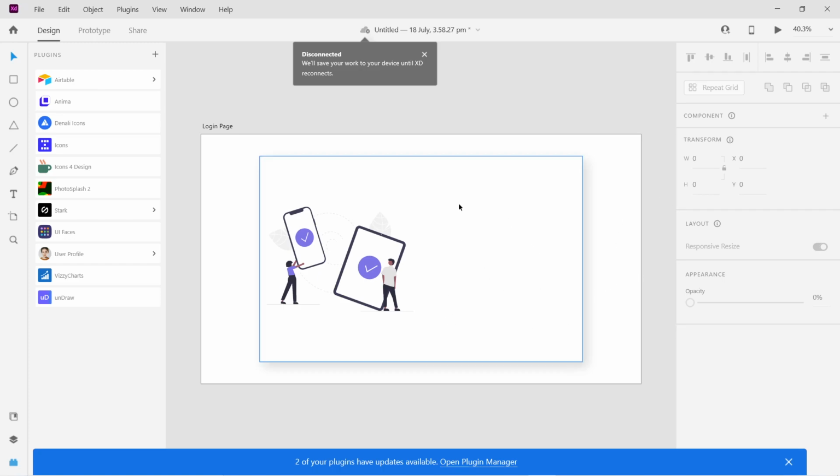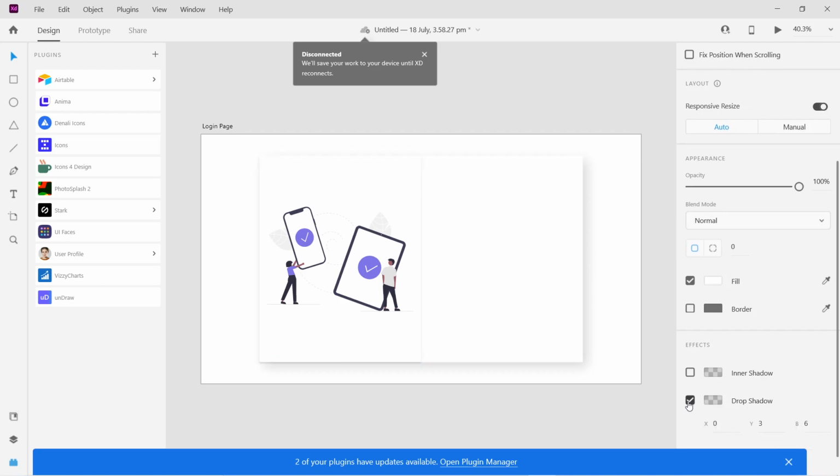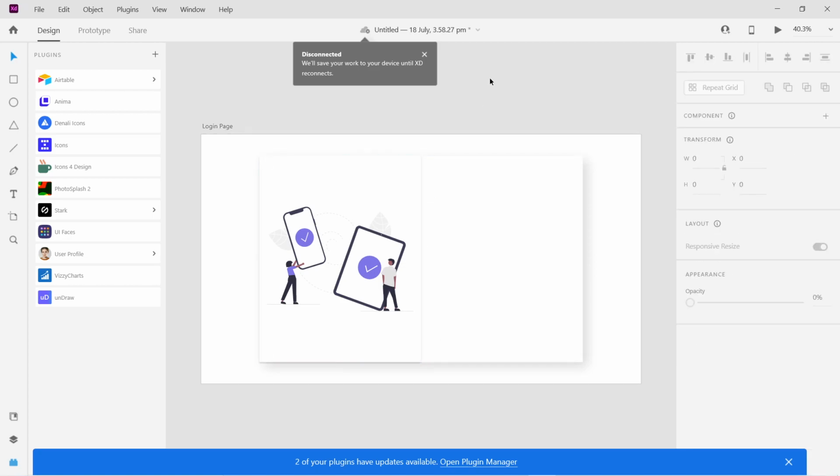Now let's create a form here on the right hand side. Let's also give shadow to this box. I guess it'll look much good. Yeah, it's looking great now. Now let's design a basic login form over here.